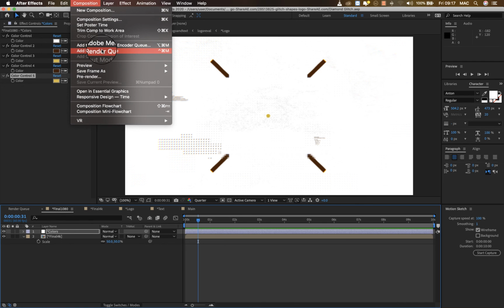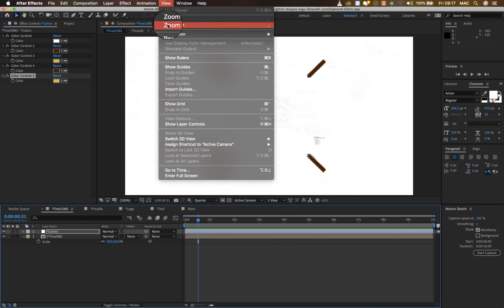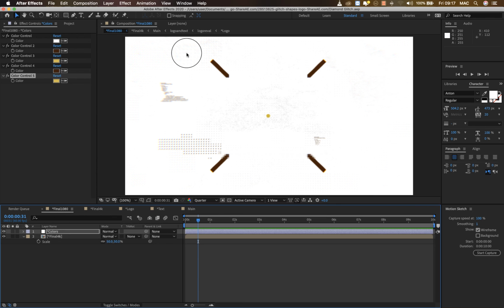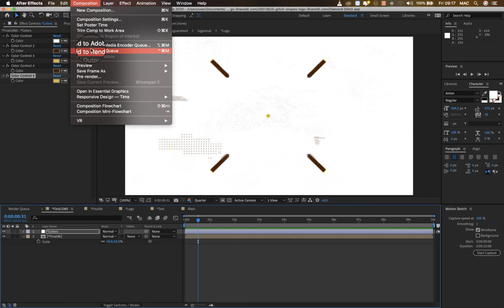So this is what you do. You can either add to Media Encoder queue or you add to render queue. My add to Media Encoder queue button will not work because my After Effects is 2020 while my Media Encoder is 2018. No, I don't. My Media Encoder is, what year is it? 2019. So they don't match. I have to open it manually, but I won't be doing that.